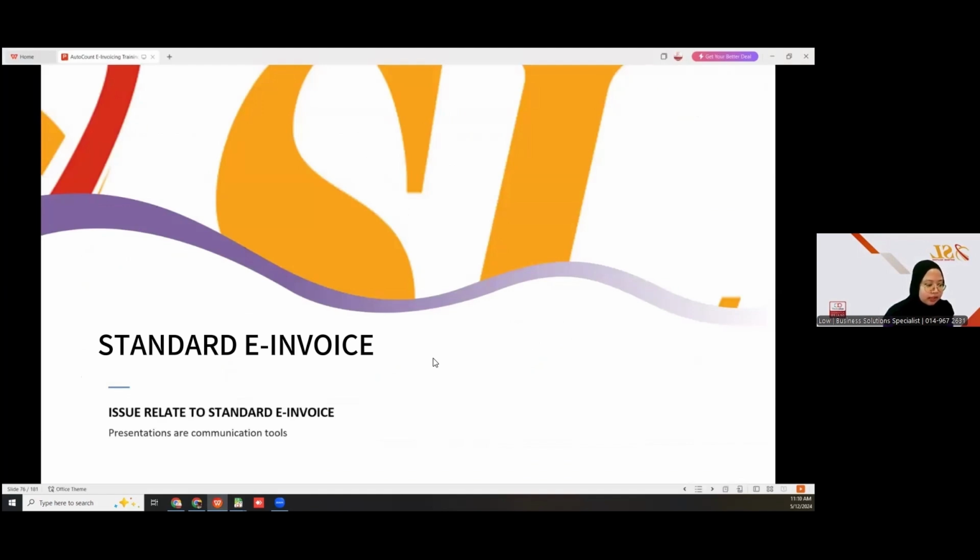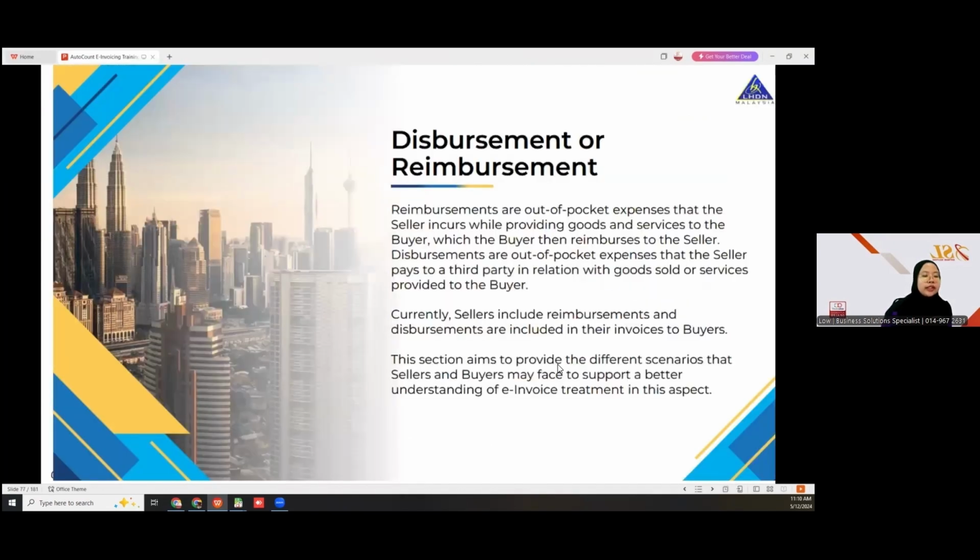So standard e-invoice, issue related to standard e-invoice. So here are regarding disbursement and reimbursement. Okay, so reimbursements are out-of-pocket expenses that the seller incurs while providing goods and service to the buyer, which the buyer then reimburses to the seller. Okay, while disbursement is out-of-pocket expenses that the seller pays to the third party in relation with goods sold or service provided to the buyer.